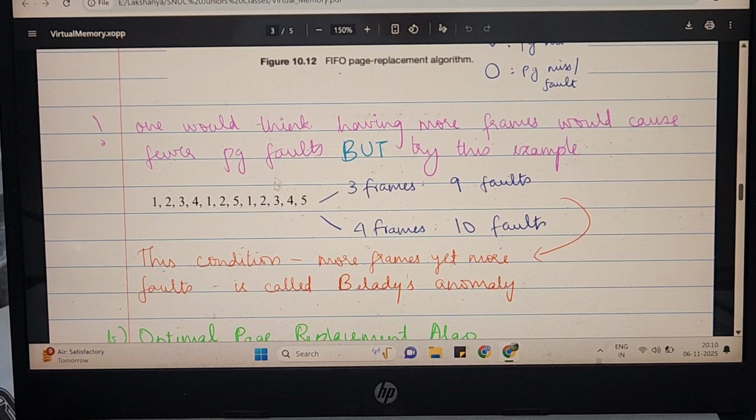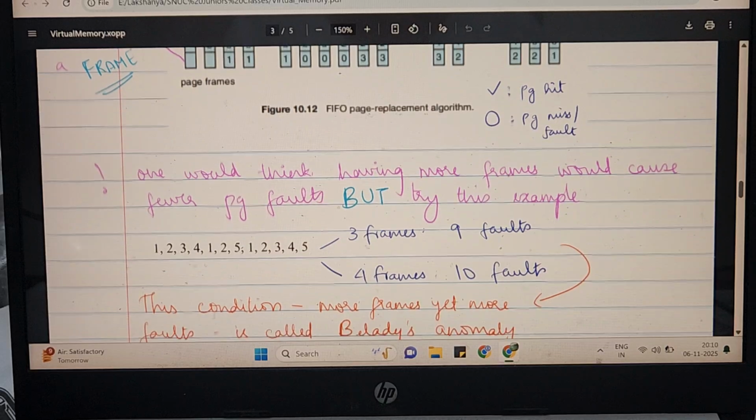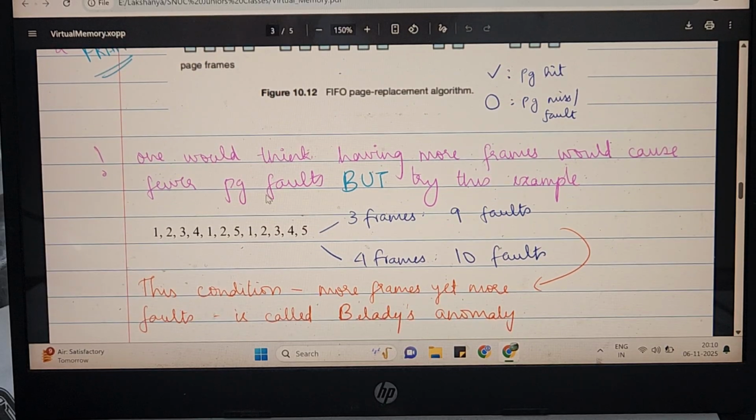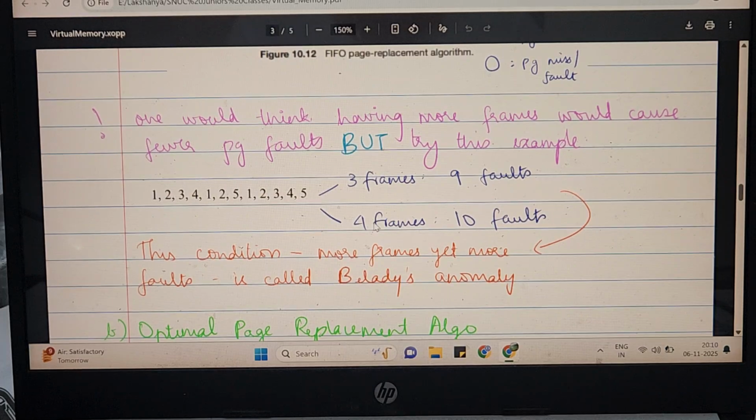So what's happening here is, it's the same logic as this one, so I'm not working this out explicitly. I would encourage you, however, to pause for a moment and actually try drawing the frame diagrams like this for this example, both for 3 frames and 4 frames. That will give you a good understanding.